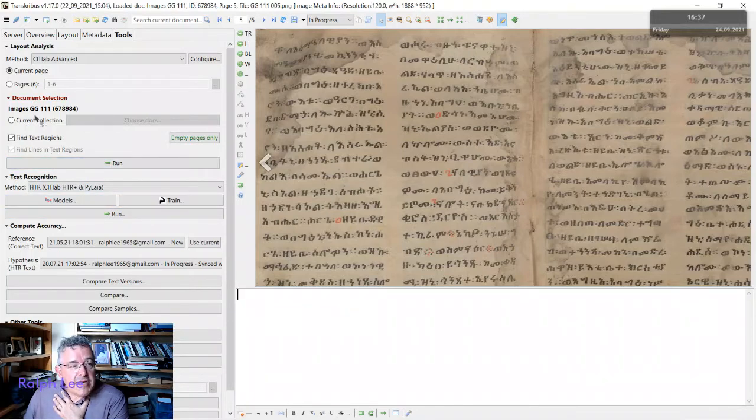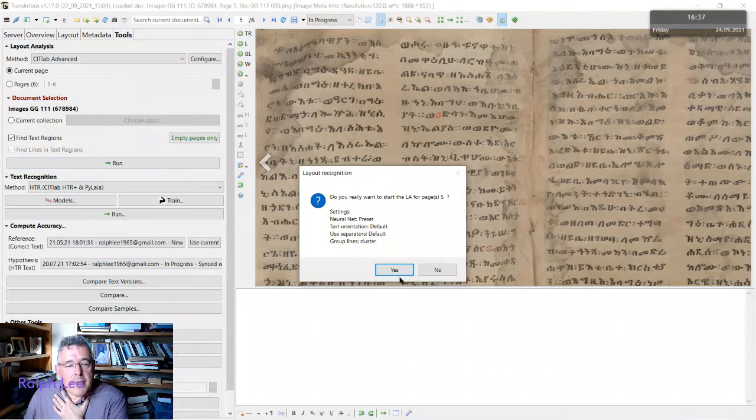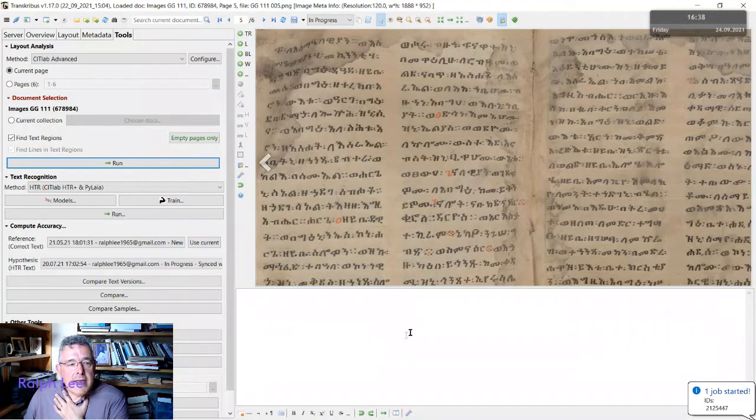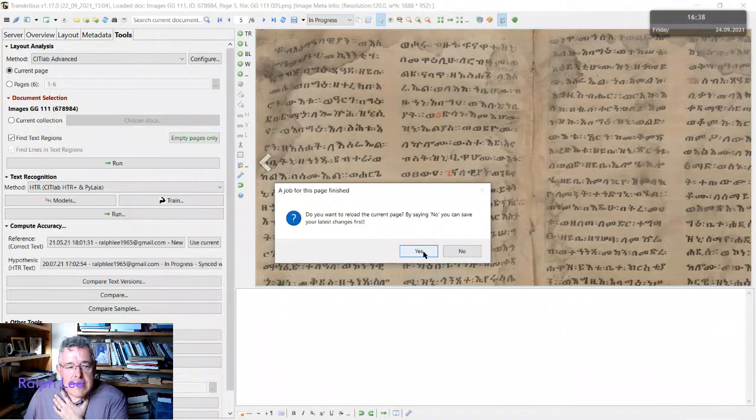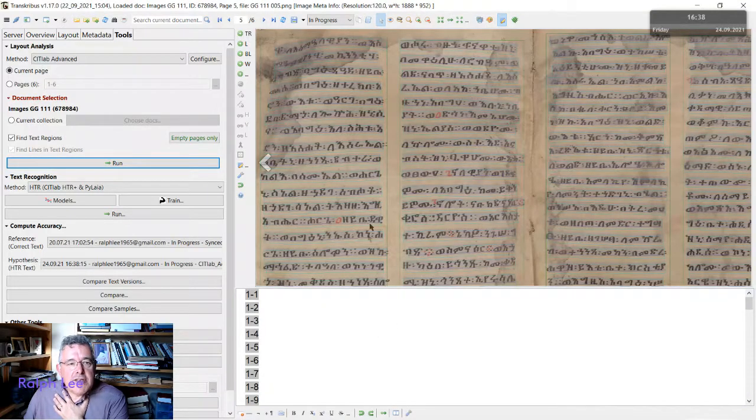There are various simple stages. The first one is to allow Transkribus itself to work out where it thinks text is on the page. If I run this very quickly, it will ask me if I want to do it, a double check. It will take a few seconds to then come back with a message. There we go. If I say yes, reload the page, and as you can see, it's worked out pretty well the lines that are marked here and the text areas.